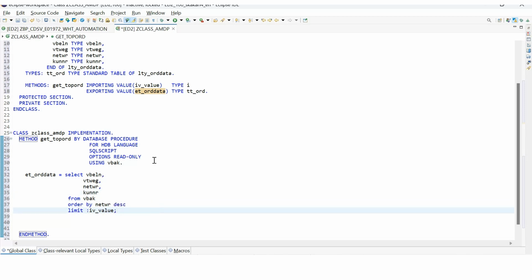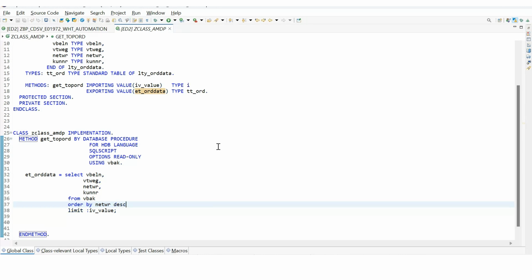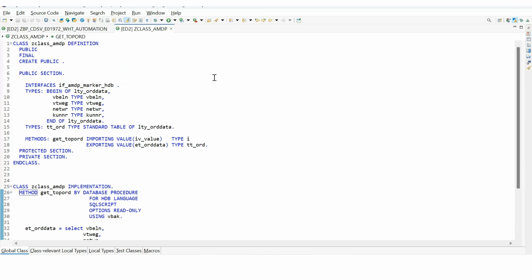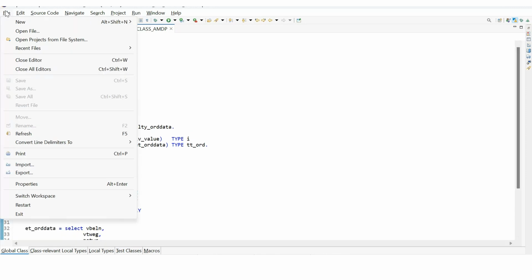So I am limiting these values to whatever we are passing here. And we are ordering by NETWR in descending order. If you want the least sales order numbers, you have to just replace this descending with ascending. You can do that way. Okay, this is activated now. Now I can consume this AMDP in a report program also. Let us see how we can do that.